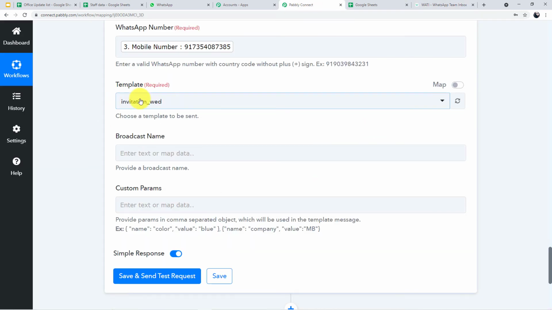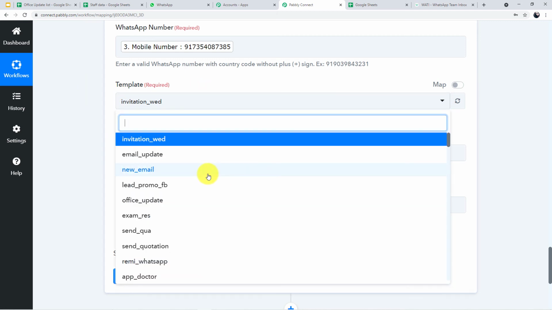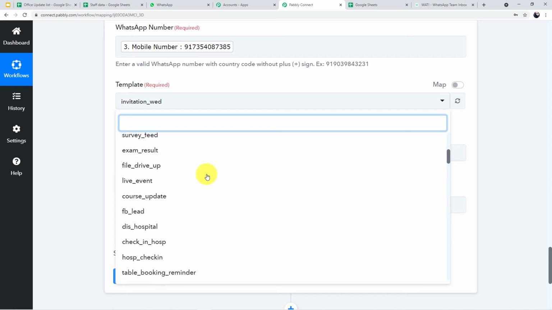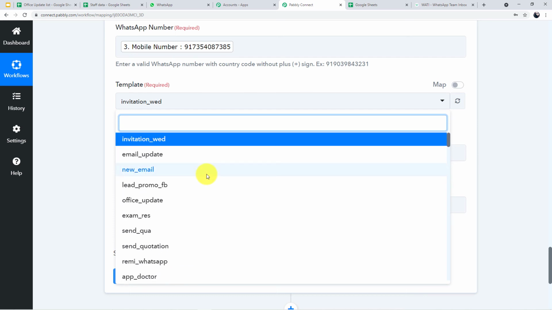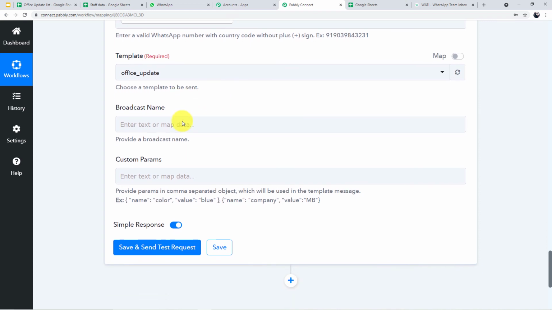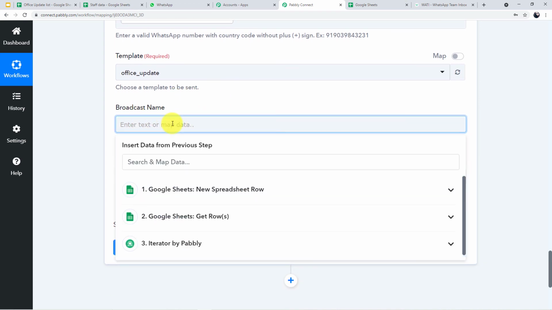Now in Pabbly Connect, this template option will show you the list of all the approved templates you have in your Vati account. From here you have to select the template which you are going to use. My template is the office update template. Let me show you. This is the office update. All right, so I have selected the template. After this, it is asking for the broadcast name. In this you can enter office updates only, or the name of your company, whatever you want.